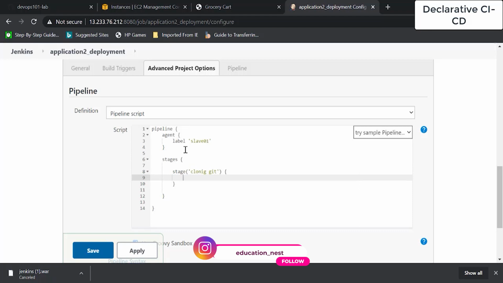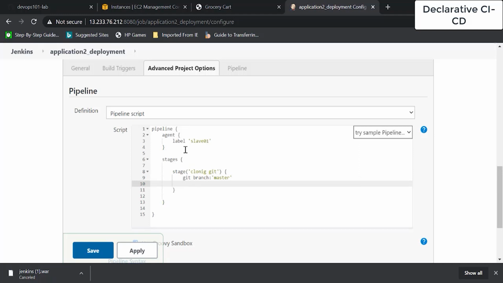Here I need to provide the Git keywords, like what will be the branch. I'm just picking from the master branch. If I don't specify the branch, that's fine, it will automatically fetch from the master one. Then I need to provide the credentials, if any. Here we are not using any credentials, so I'm just leaving it. Suppose you have a private repository, let me show you how to write it. It should be credentialsId, and then you can simply write the credentials over here. For now, I'm skipping this section, just commenting it out.